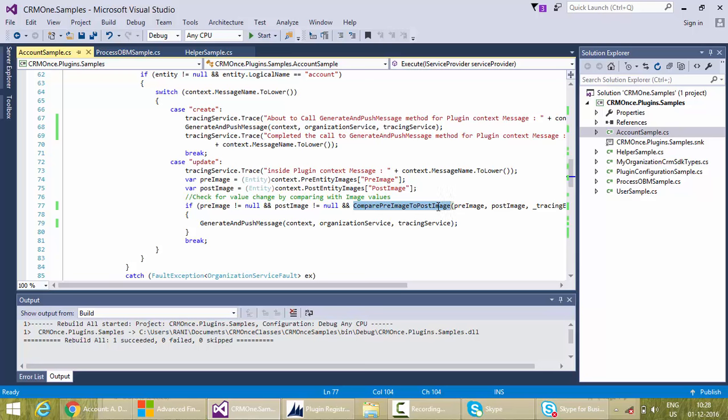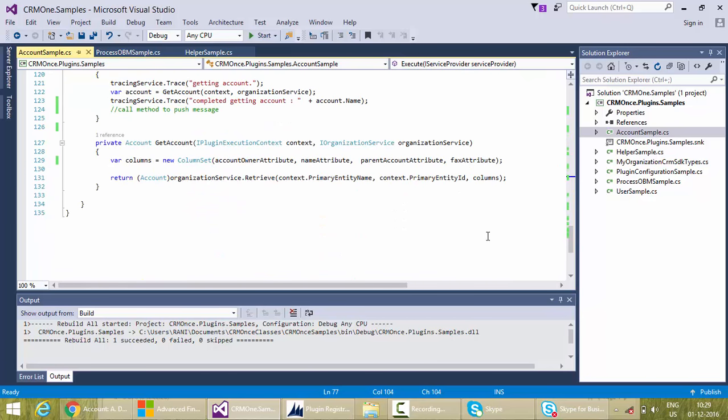This plugin is registered, and on the update of the account, this will trigger, and I have set filtering attributes to fire only on these four fields: account owner, name change, parent account, and fax. You can have your filtering attributes set based on your requirement. For this sample, I'll be using the name attribute change, and walk you through the code and show how you can reuse this. Okay.